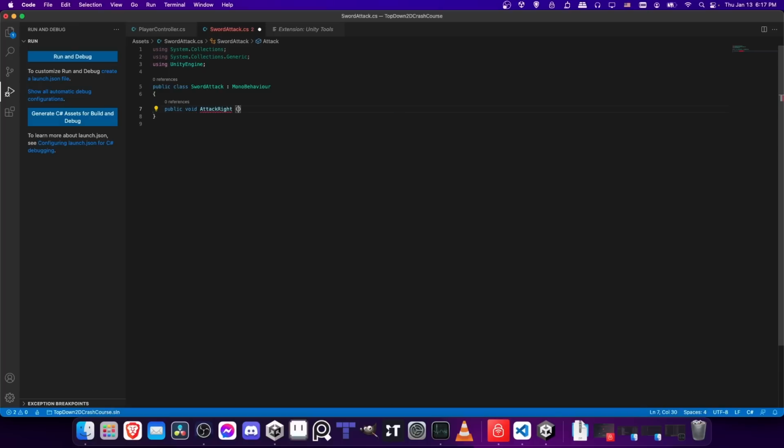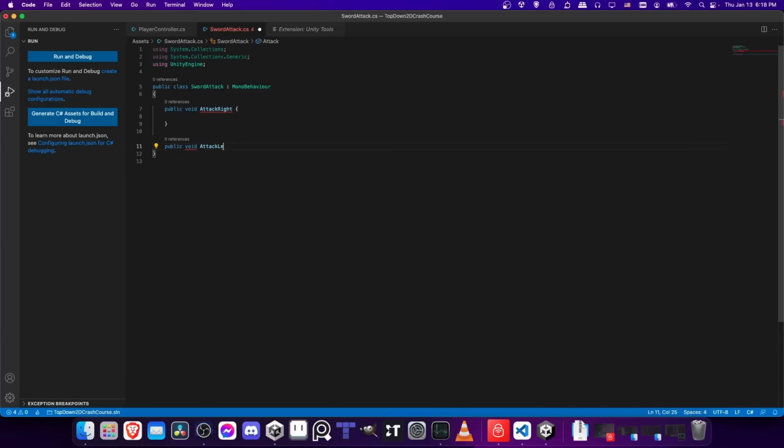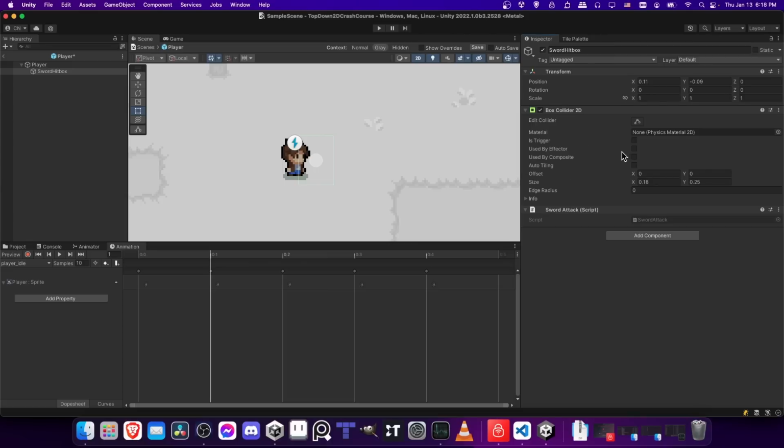So let's do public void attack right. And then let's do public void attack left. And we'll want to stop the attack. So public void stop attack. So this box collider, which we should make a trigger, because it's not going to partake in any physics, we will set this to active when the sword attack is actually triggered.